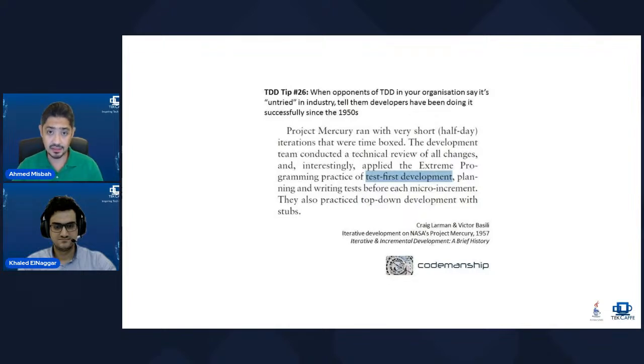So they're saying that Project Mercury ran with very short iterations that were time boxed. Sounds very familiar, right? Agile software development methodologies. The development team conducted technical review of all the changes. Interestingly, they applied the extreme programming practices of test-driven development, planning, and writing tests before each micro increment. They also practiced top-down development with stubs.